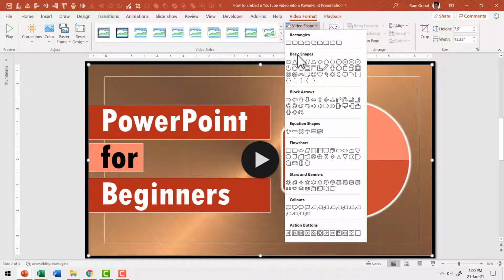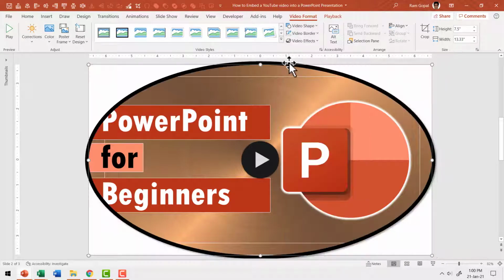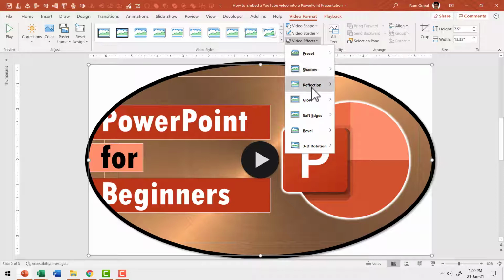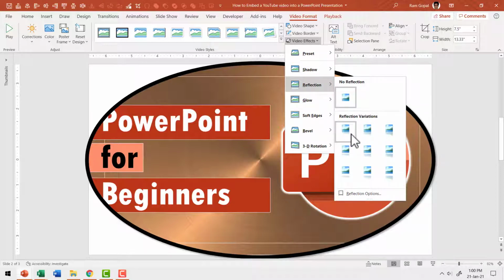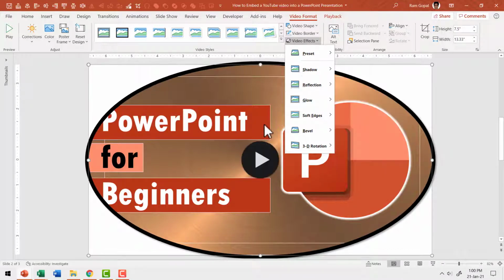Let me go here, and if I want it in an oval shape, I can choose this and the video will play inside this oval shape. The same way you can change the video border color. You can go to video effects and add reflection if you want to. Everything is possible, and you can treat this one just as the way you would treat any image.